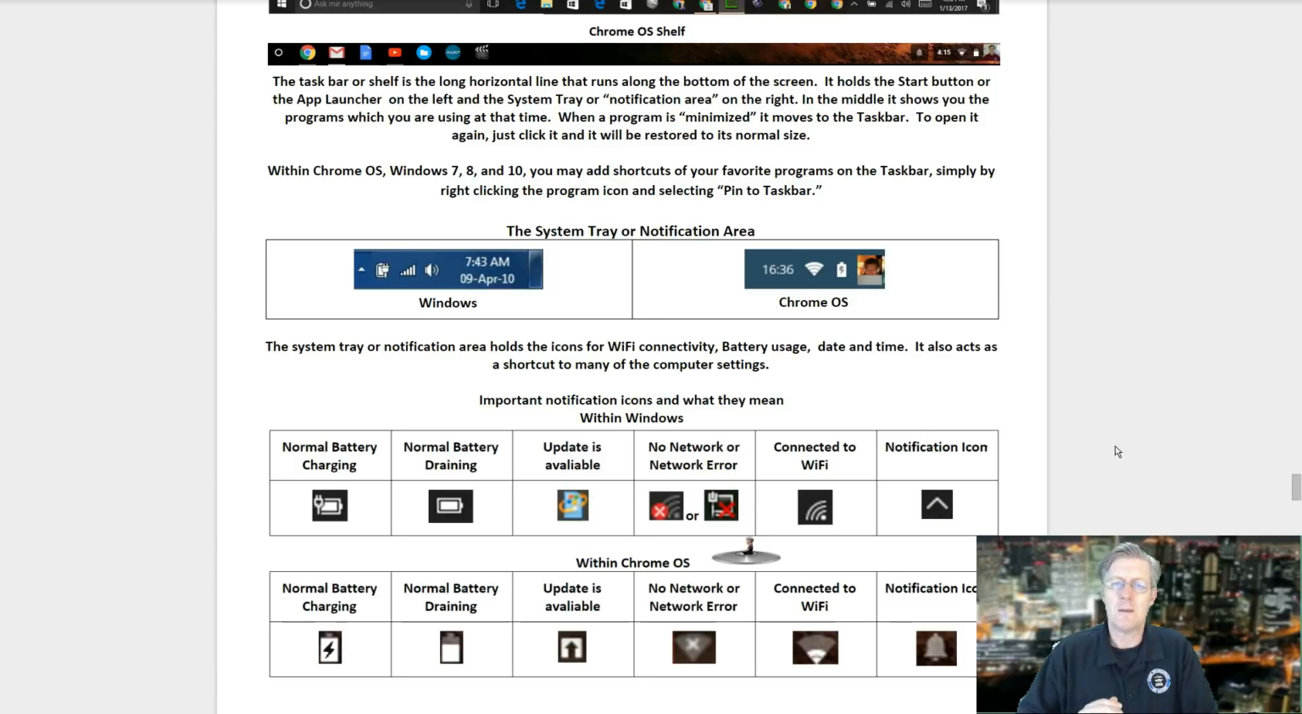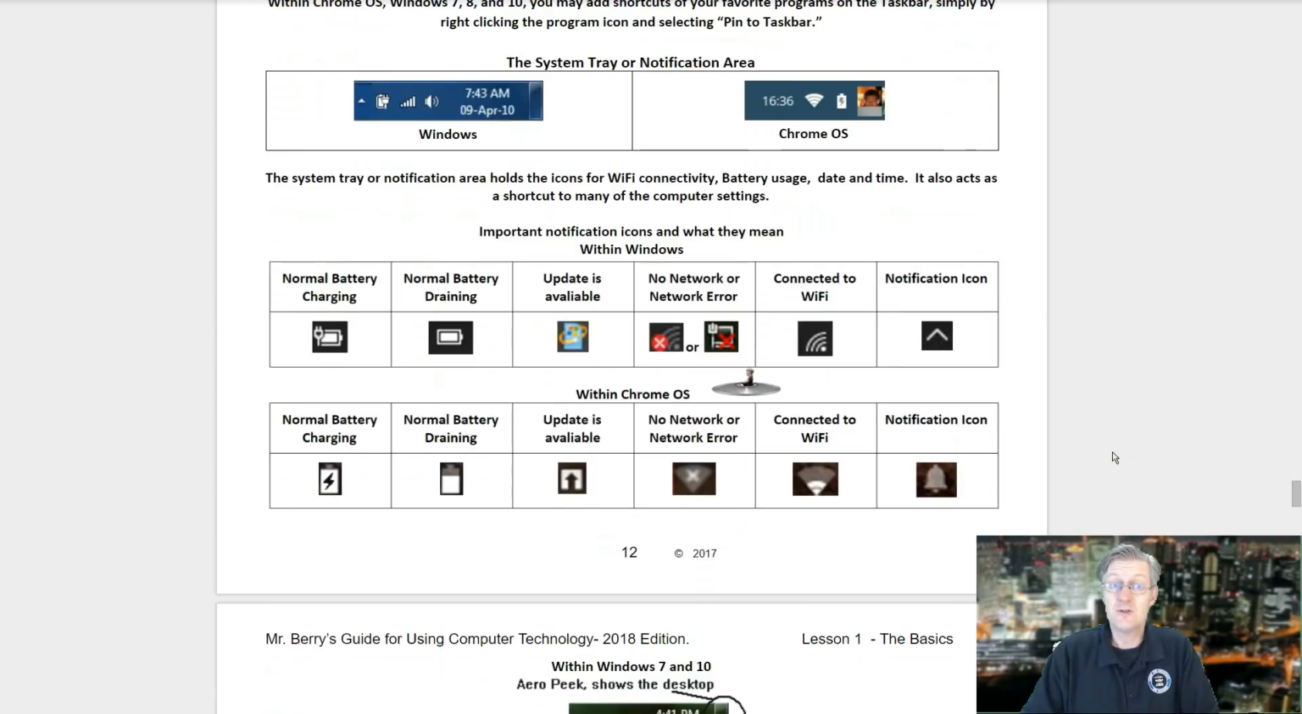When a program is minimized, it moves to the taskbar. To open it again, just click it and it will be restored to its normal size. Within the Chrome OS, Windows 7, 8, and 10, you may add shortcuts of your favorite programs right on the taskbar simply by right-clicking the program icon and selecting Pin to Taskbar. The system tray or notification area holds the icons for Wi-Fi connectivity, battery usage, date and time. It also acts as a shortcut to many of the computer settings.